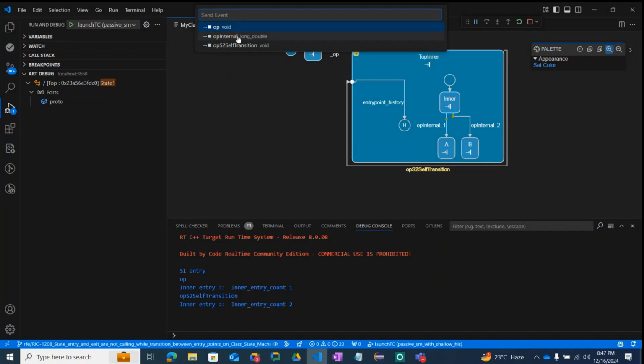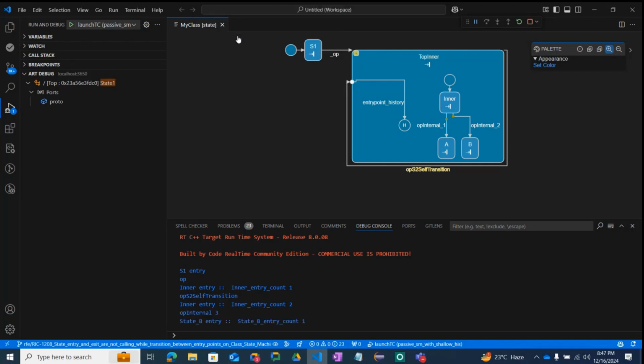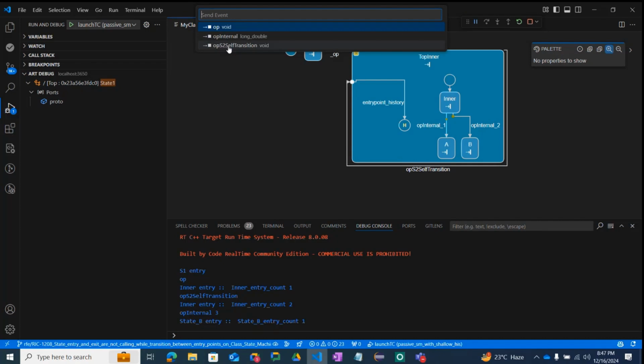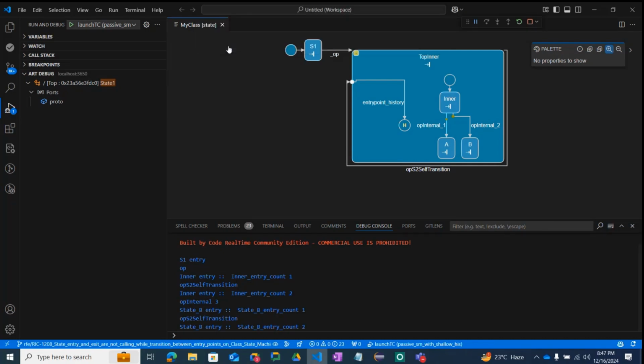So here, calling internal state, I have given some random number 3. So it handed to the state B. Now I am calling the self transition where the entry point again navigates to the shallow history. So we are expected to call B entry again because we are calling the shallow history using the self transition. So let me do that again. So I call the self transition again.